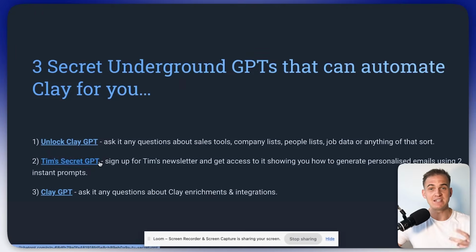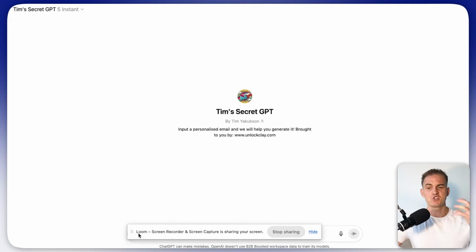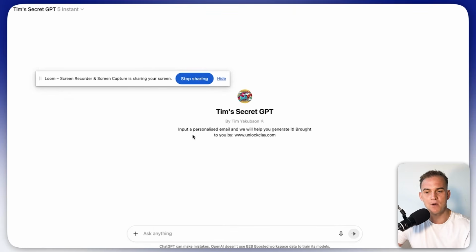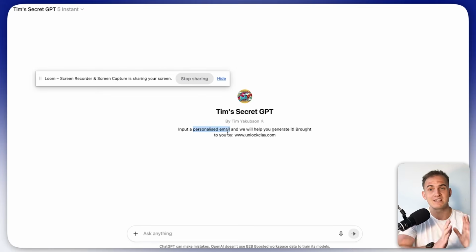Here is custom GPT number 2 that you should be aware of. This one is my secret GPT I've just released to the public. And what it does is enable you to input a personalized email. And as soon as you input a personalized email, it will help you generate it through just 2 prompts inside of clay.com. So we'll cover this later on in the video. Don't worry about it for now, but just rest assured that assuming you know how to write a personalized email, this thing will teach you how you can pull off this email personalization inside of clay.com in 2 quick steps, in 2 quick enrichments.